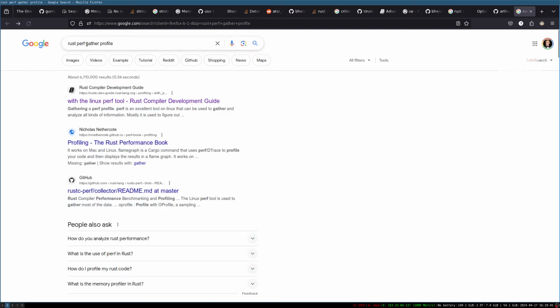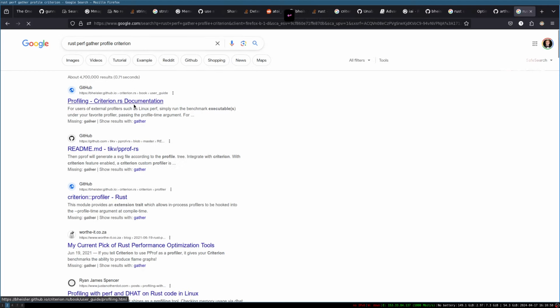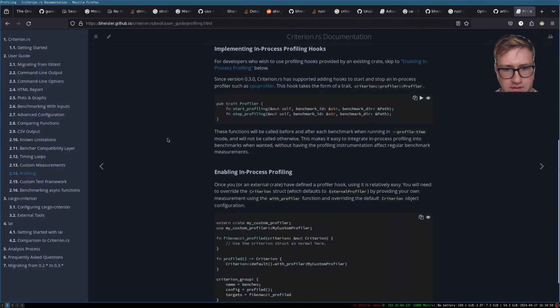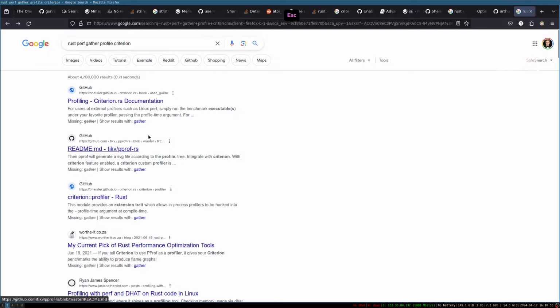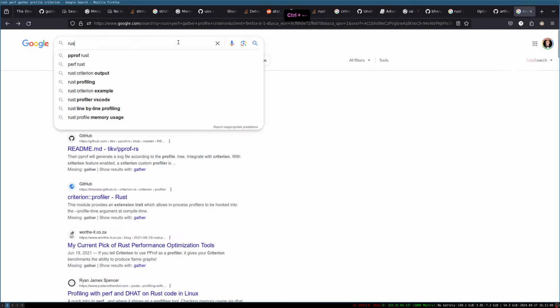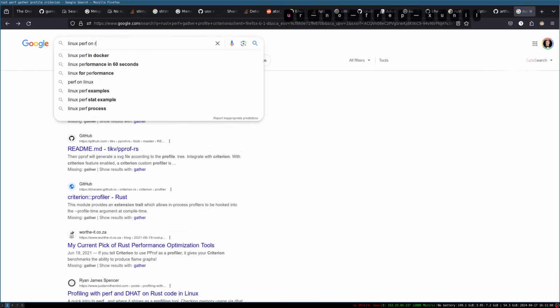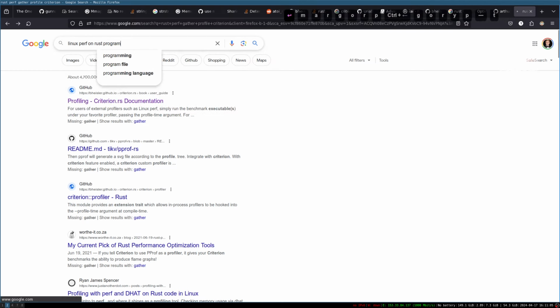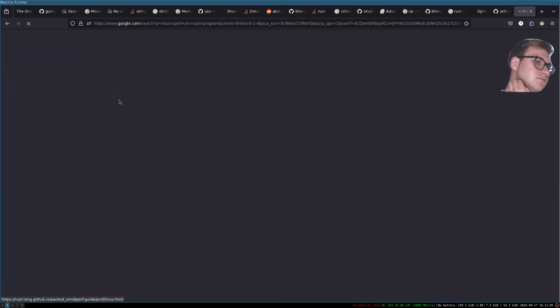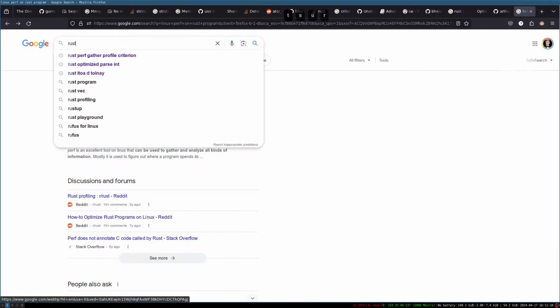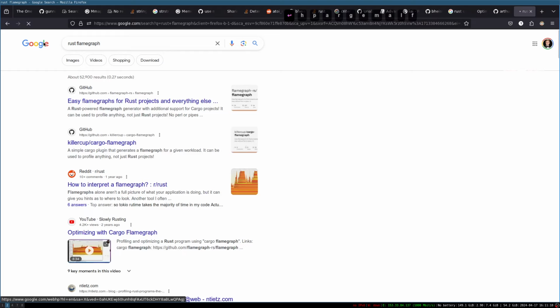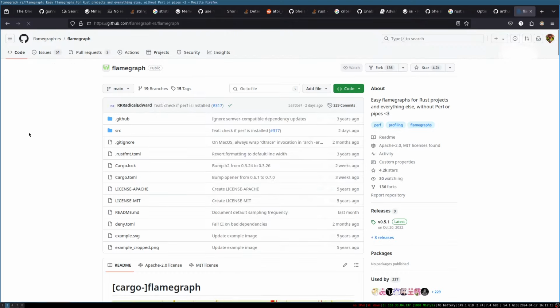This for Rust C, nope. Hopefully they have something for Criterion. That'll be interesting. Nope, that's not working, okay. I wonder if you can just use flamegraph. That might be the easiest idea.